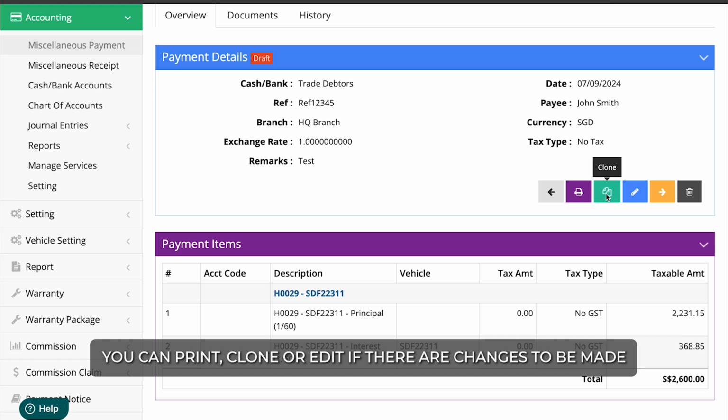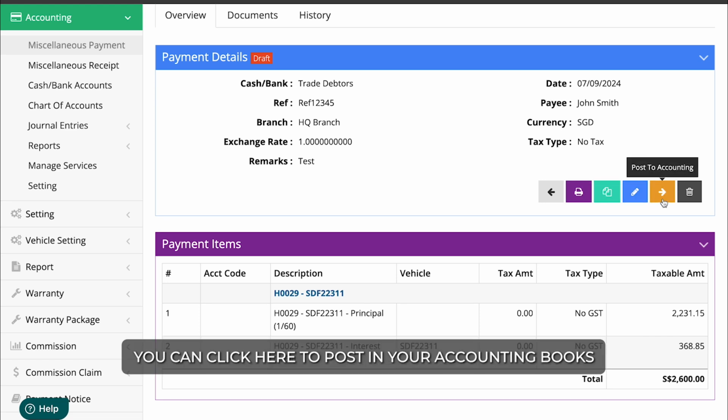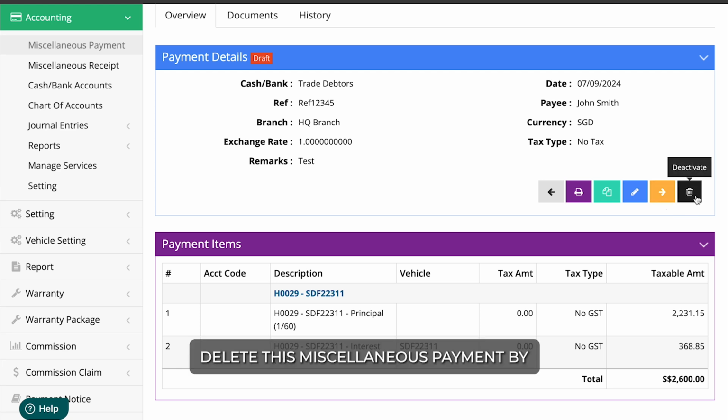You can print, clone, or edit if there are changes to be made. Otherwise, you can click here to post in your accounting books. Delete this miscellaneous payment by clicking on this Deactivate button.